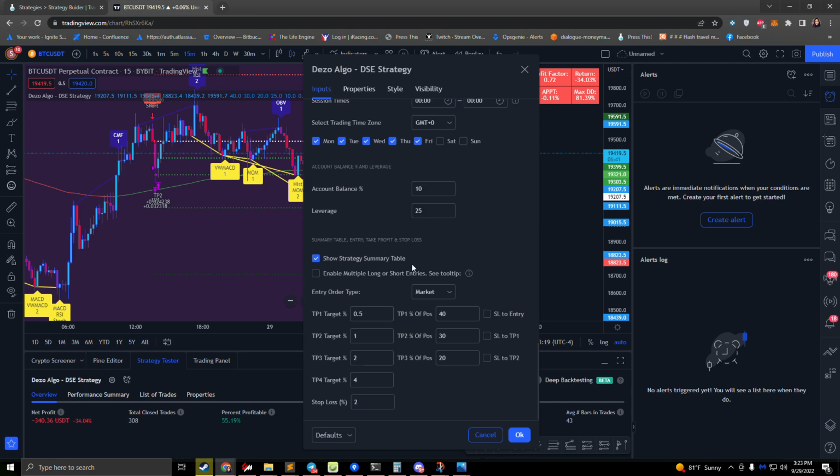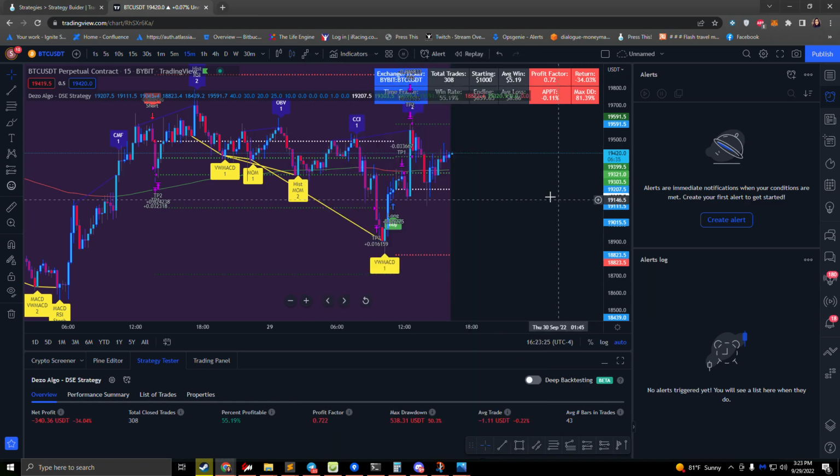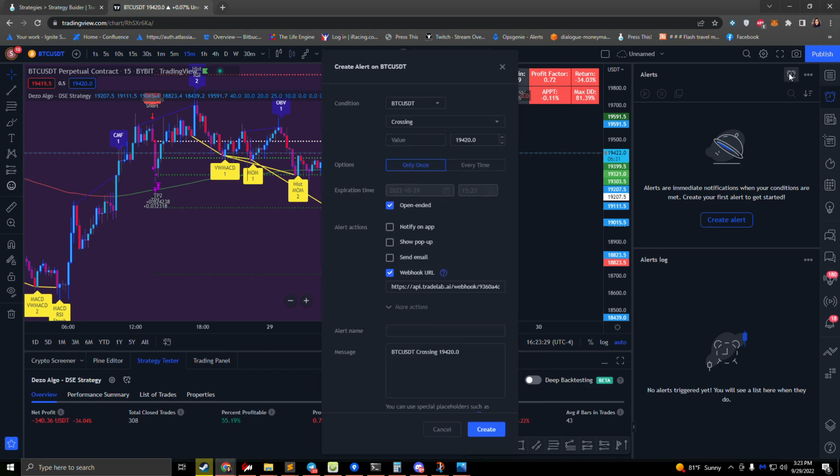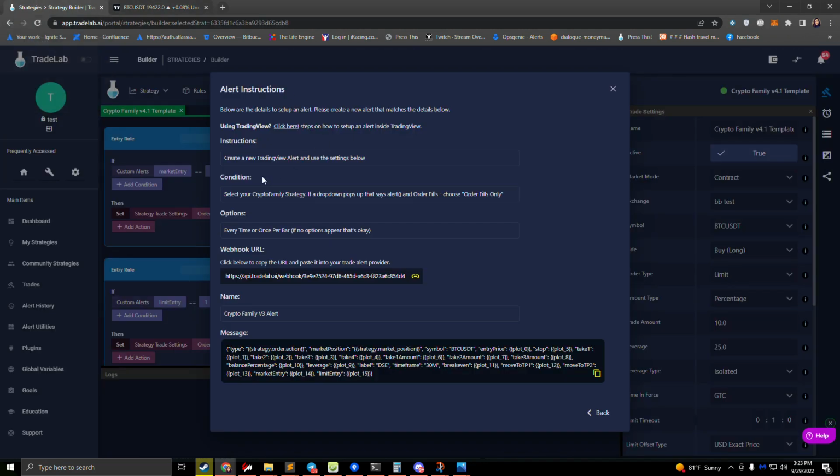And you set everything up in here at the bottom of the settings. Okay. So once that's set up, you press okay. And then we want to create our alert. So, if we press create alert over here, we'll go over to TradeLab and it will give us what we need. So the instructions say create a new TradingView alert, select the crypto family strategy.